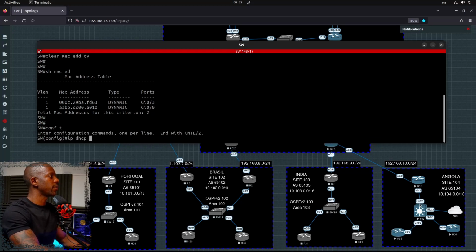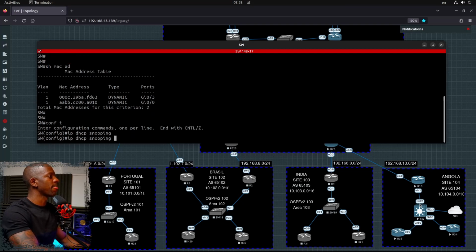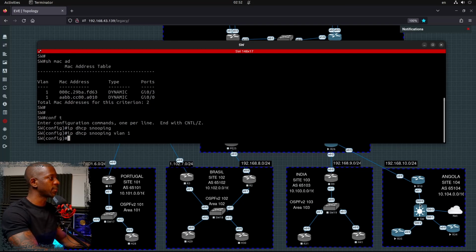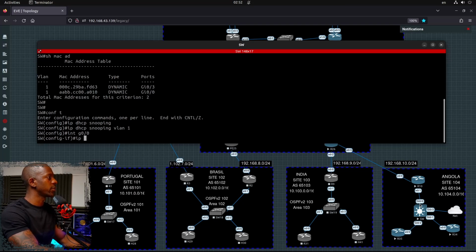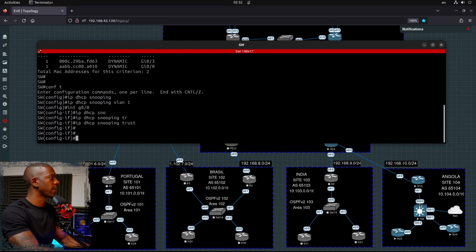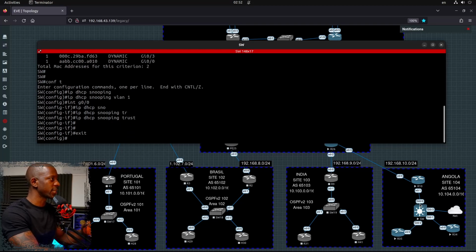So first we're going to enable IP DHCP snooping, and then we're going to enable it on VLAN 1, because we're just using VLAN 1. And so now it is enabled, and now we have to say which interfaces are allowed to send the offer message from the authorized DHCP server. So we can see that it's G00. So if we go to G00, we're going to say IP DHCP snooping trust.